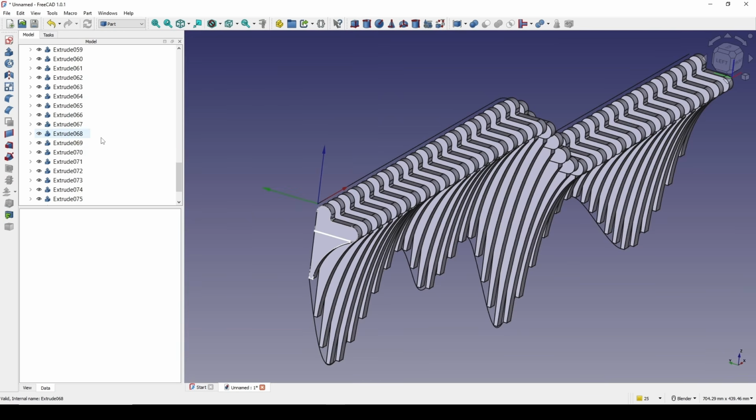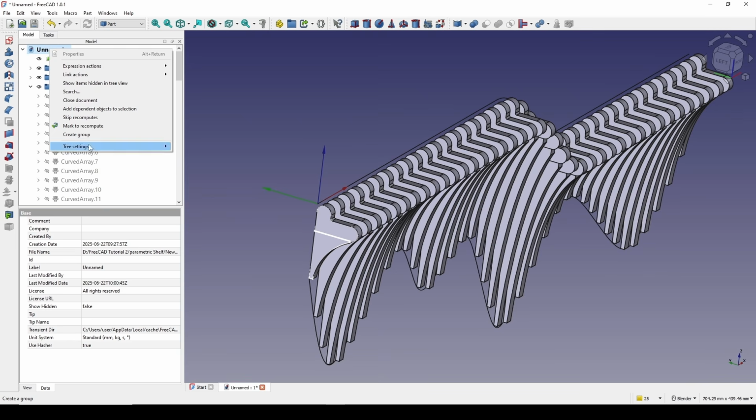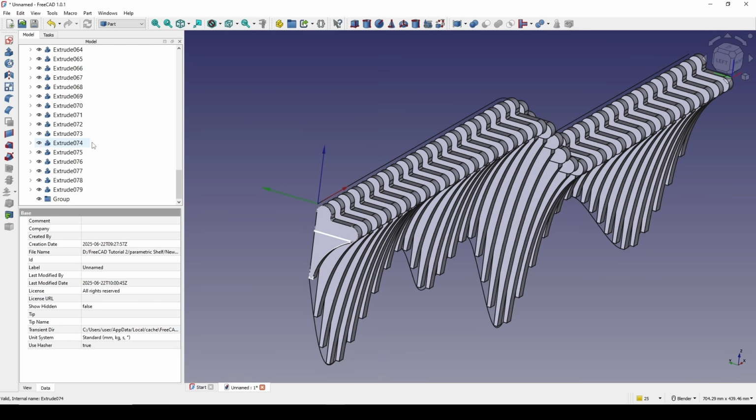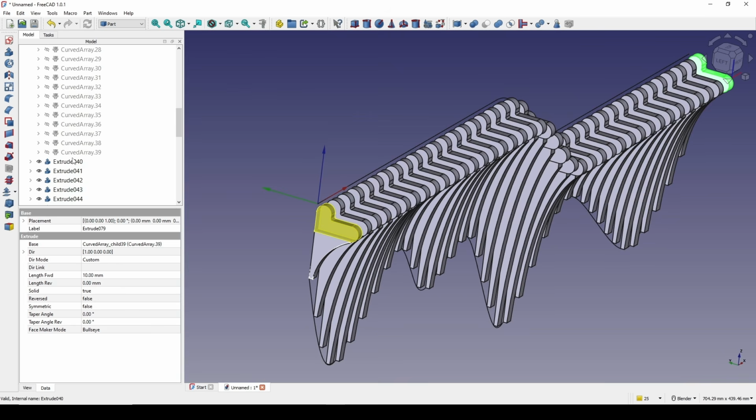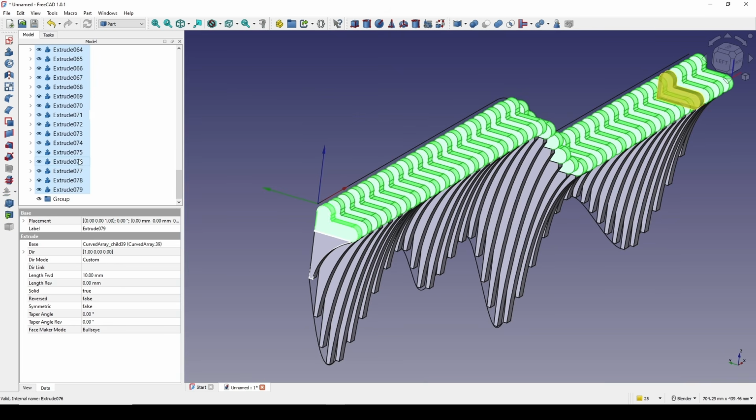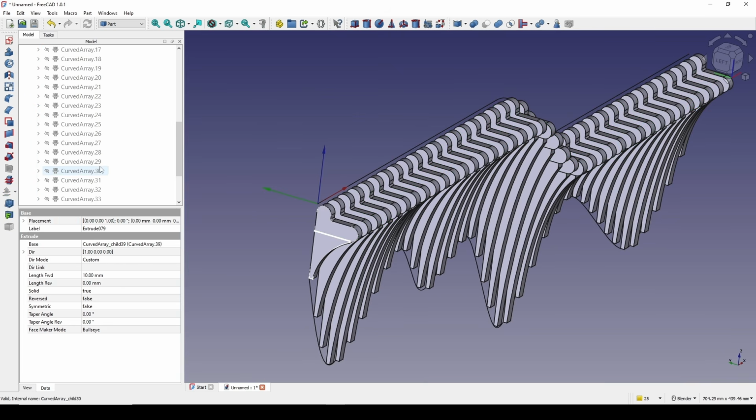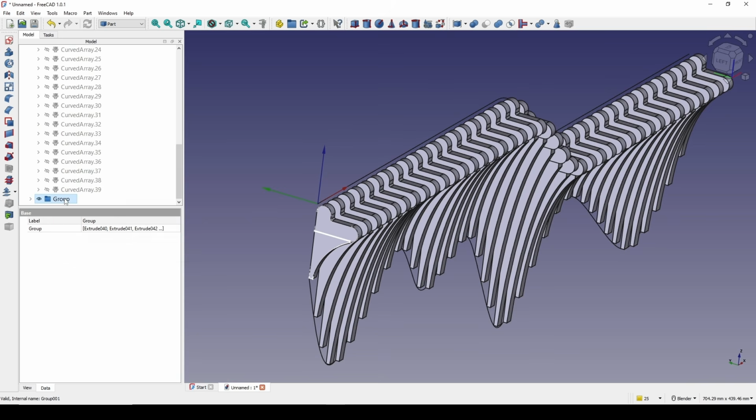So let me go here and create a new group. And let's shift select all of these extrusions and drop them into the group. And let me call this one upper geometry. Okay, and let me collapse this one.